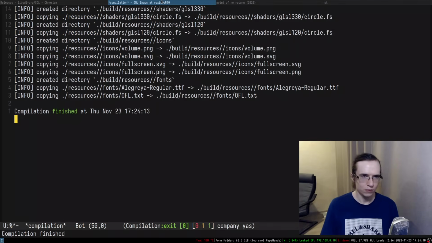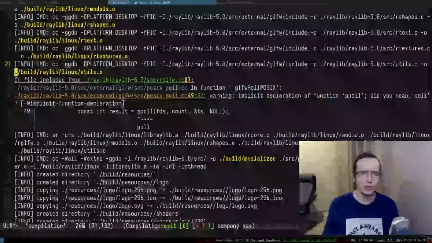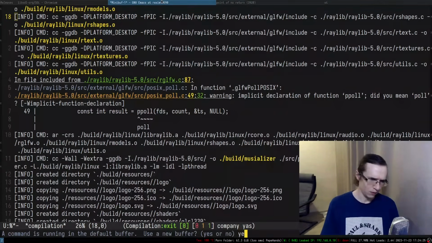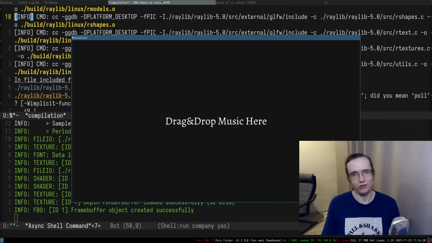Okay, apparently everything compiled fine. That's cool. So no special migration is required, which is kind of surprising. So it seems to be working. It just works.